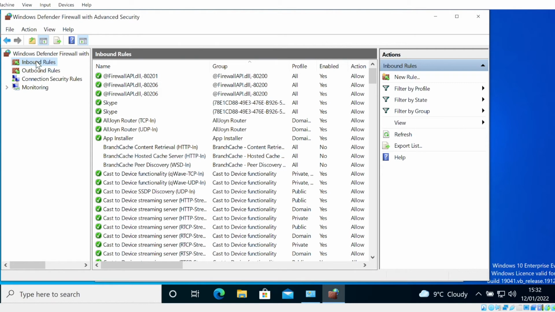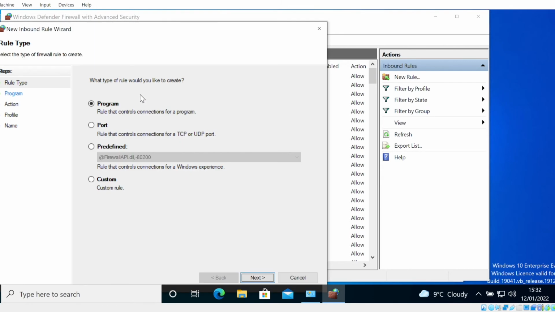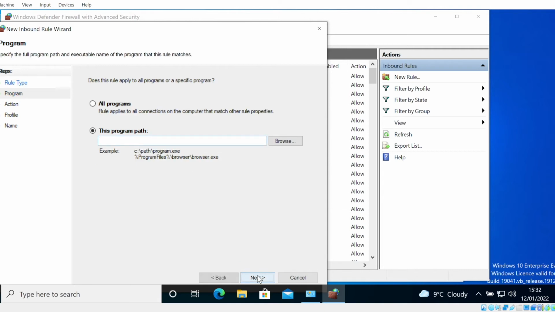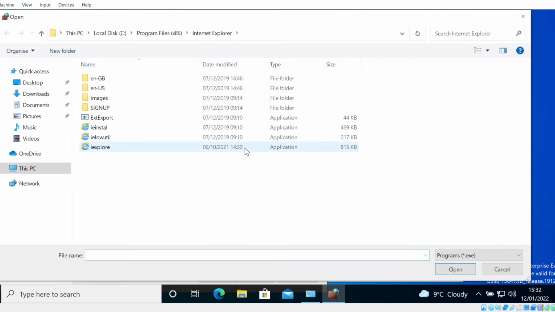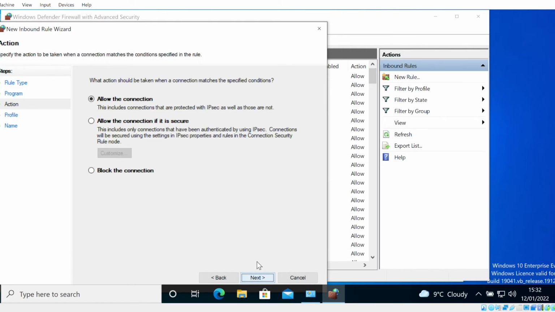Right-click Inbound Rules and select New Rule. Make sure that Program is selected. We can use ports for this, but for this example, we will use a program. Click Next. Then we need to select the program path and find the application we want to prevent, which is Internet Explorer. In this case, select iexplore and then select Next. For our example, we want to block the connection. We make sure this is selected and we then select Next.